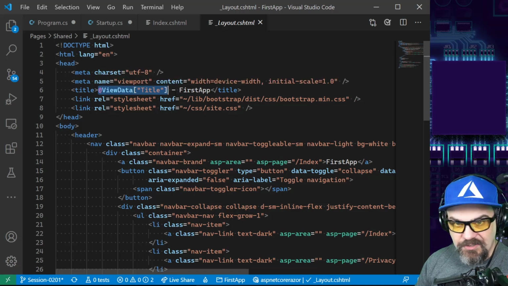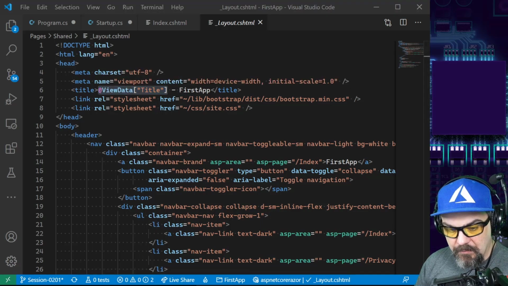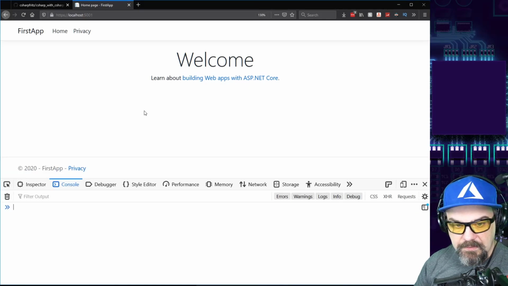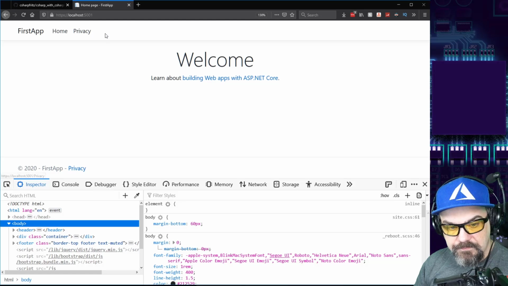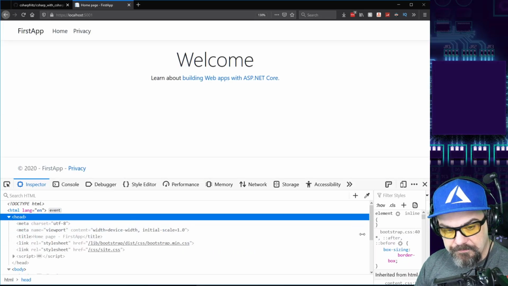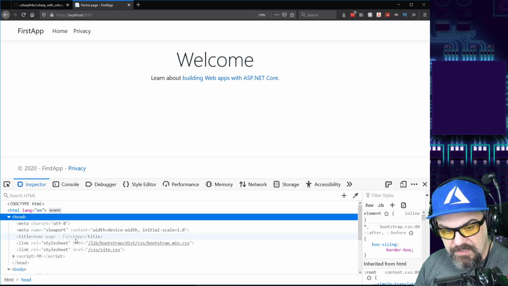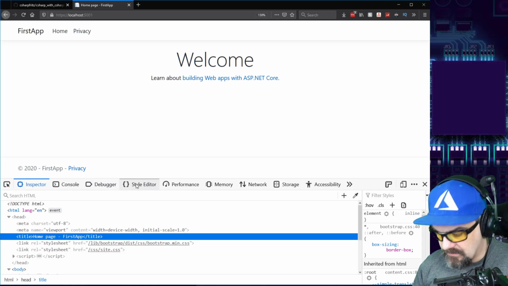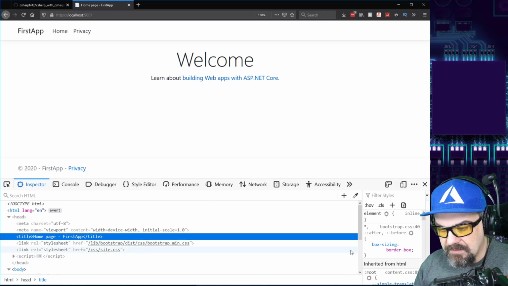So we get Homepage - First App when we look at our page. Homepage - First App. That's what you see inside the header over here. Title, Homepage First App, right there. Okay. That was rendered, that was generated through that Razor template.